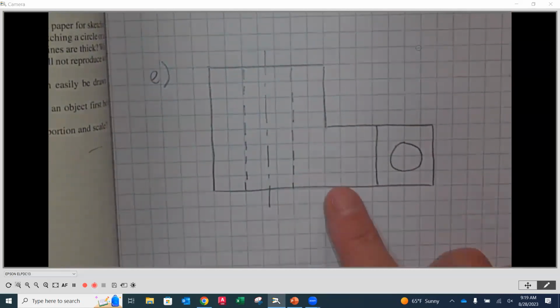Okay, questions on this one? If you didn't catch the hidden line part of it, don't worry. That's why we're learning. Now you kind of know, right?